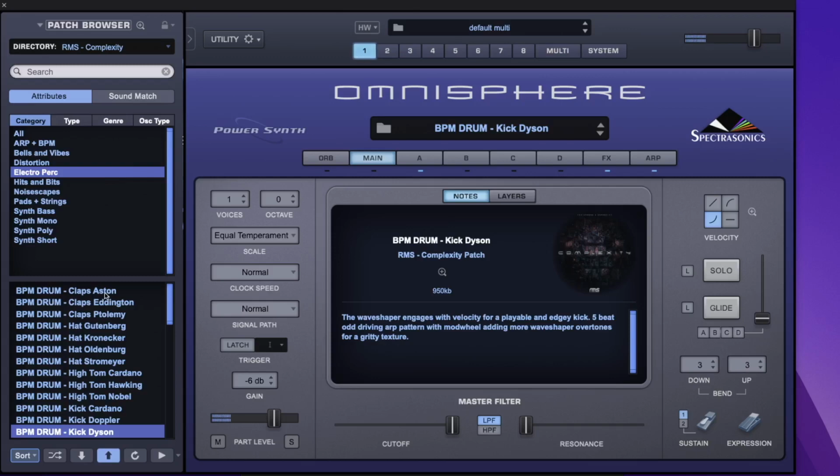So the mod wheel here adds more wave shape overtones. So on all of these, play with the mod wheel, because as you hear that, this is the normal kick, and I add a bit of the mod wheel.